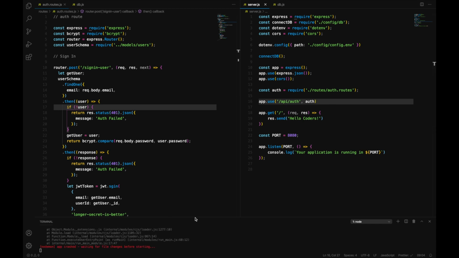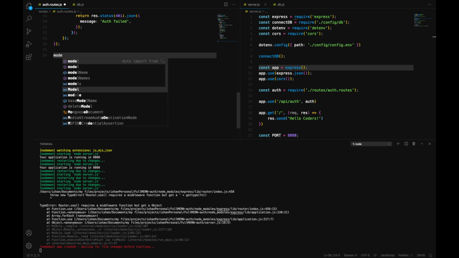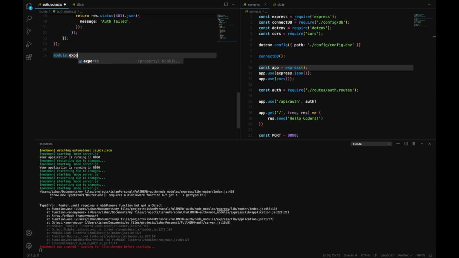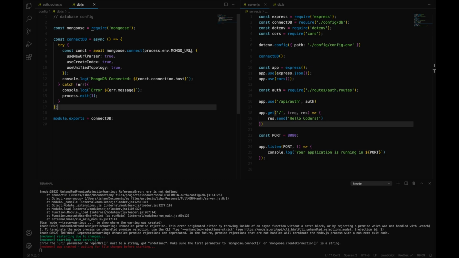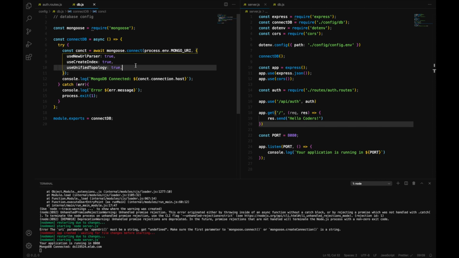I think we have crashed our server, so let's check what's wrong. Router.use. I think we haven't exported our module here as well. Module.exports, and it's router. It should be URI, not URL. So I think we're pretty much fine, and our database is successfully connected to mLab.